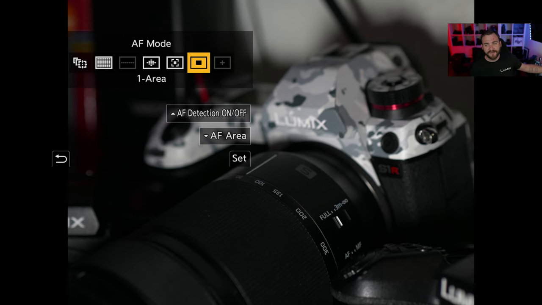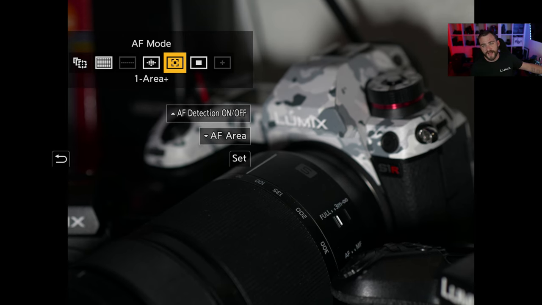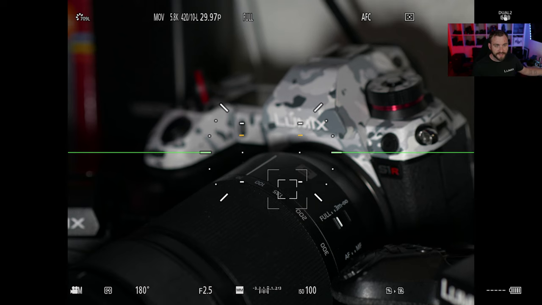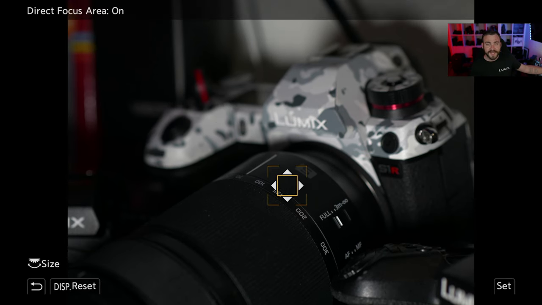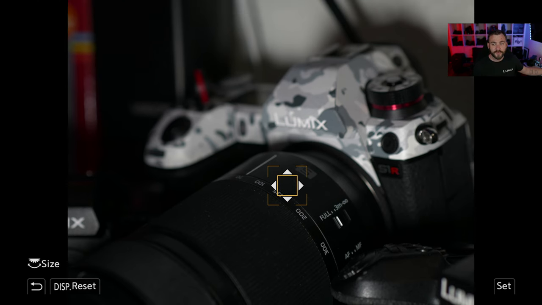Then we have one area plus. Now, there was a comment in the chat from MC mentioning using one area plus. And if you notice, the actual icon and the way this system works is going to be very different from one area.